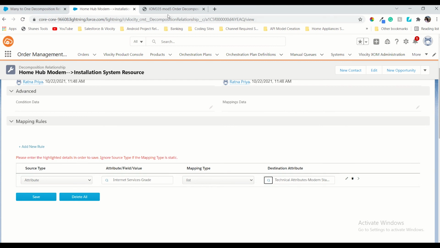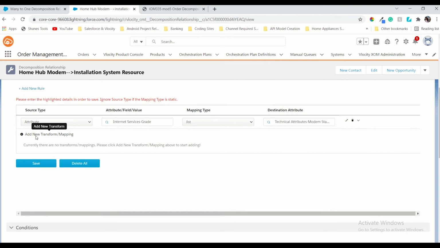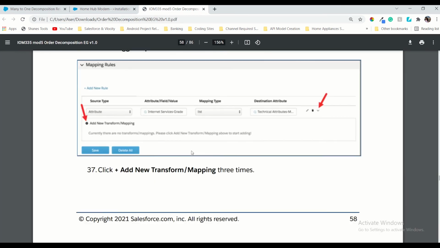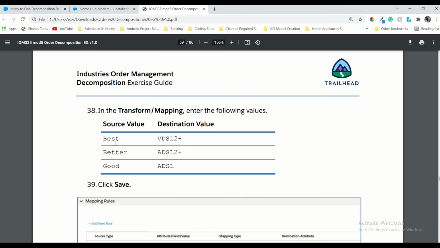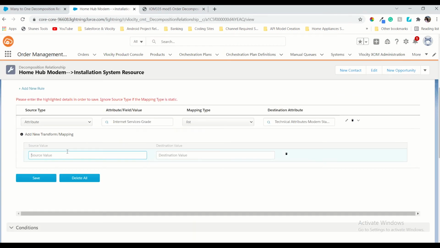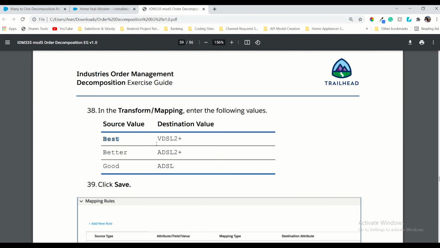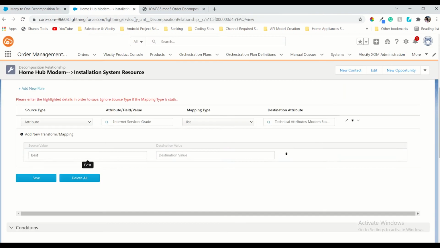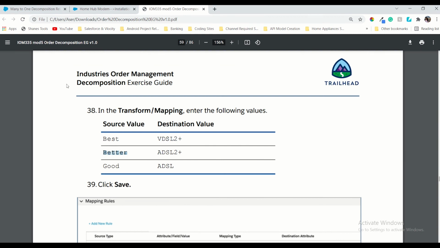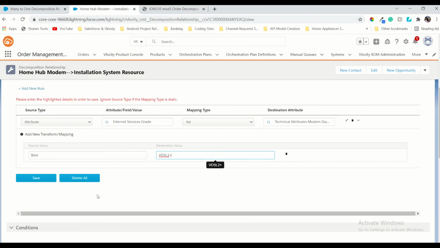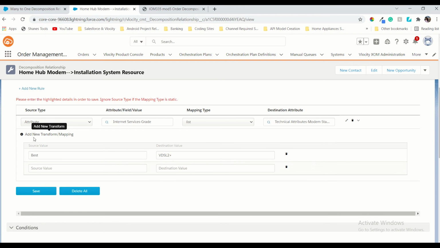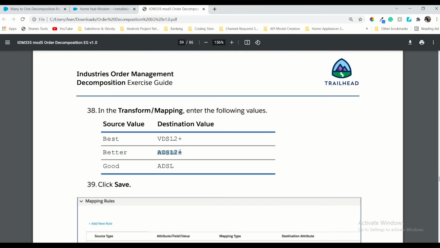Technical attribute modem standard. Now we have to toggle expand, add transform / mapping. Three times we have to add these values. Okay, let's add it. Source value should be best, and then VDSL2 plus. Put exactly the same value in the field, because otherwise you will not be able to check the relevant result. So make sure you are adding the exact same thing.